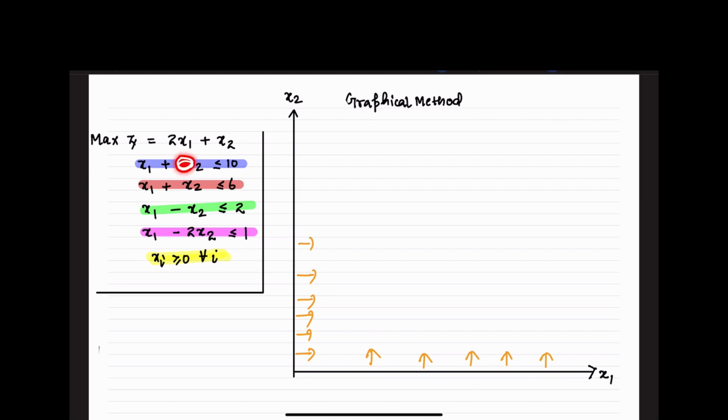Now we plot the blue constraint. So set this as 0. So x1 is 10. So say x1 is 10, comma 0. If you put x1 as 0, x2 becomes 5. So x2 is 0, comma 5. The line is... which side of the line? Put 0, comma 0. So 0 plus 0 is less than equal to 10, which is obviously true. So the region is towards the origin. So this, this, this, and this.